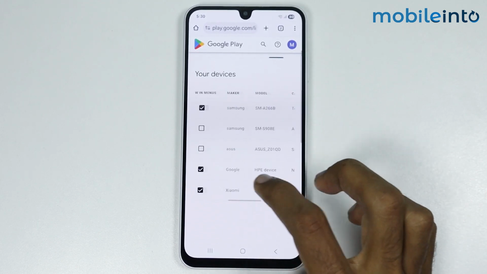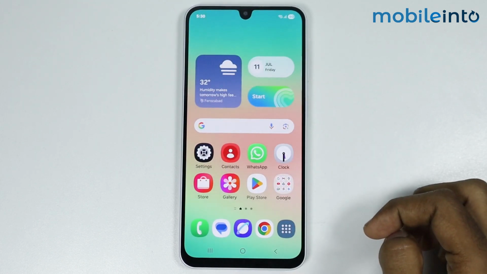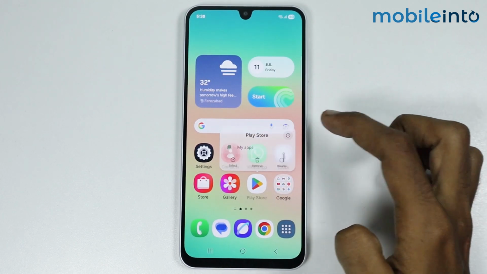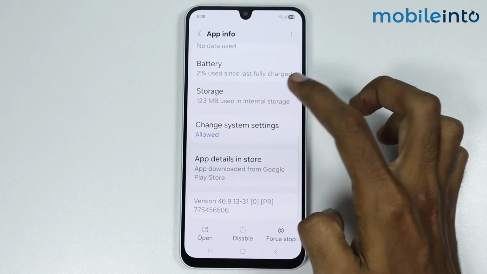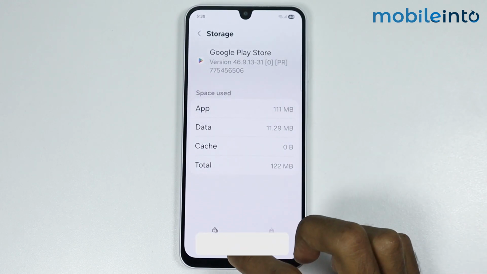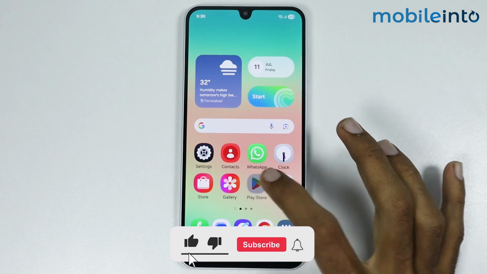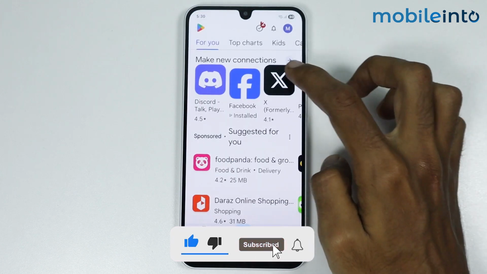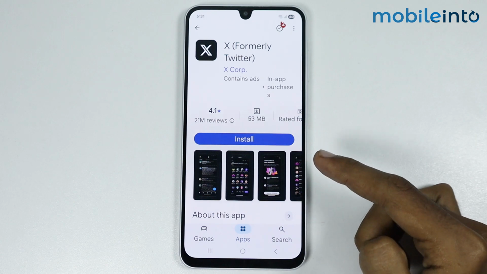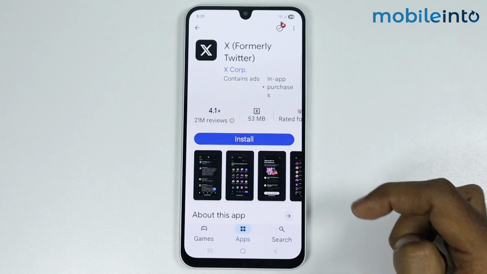Now once you do that, just go to your home screen and tap and hold on the Play Store icon. Now just tap on the eye icon, then go to storage. From here, select clear cache. Now once you do that, just go to your home screen and open the Play Store. Now as you can see, this is how you can remove multiple devices from Play Store using your smartphone.